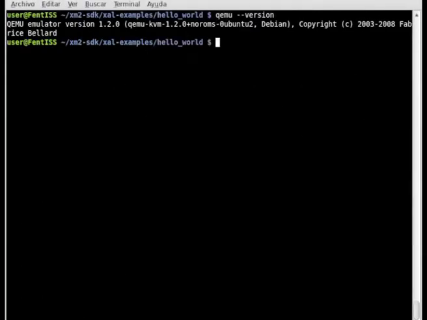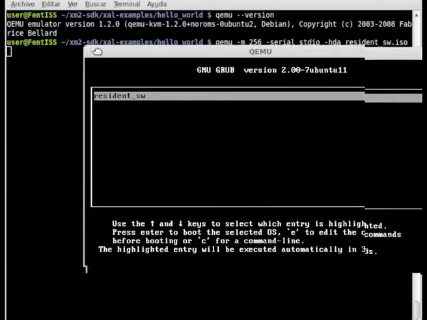We are using QEMU version 1.2.1 to run the application. Make sure that you give the emulator enough memory. We will connect the emulated UART with the standard output of the console. The resident software image is passed as a disk drive.